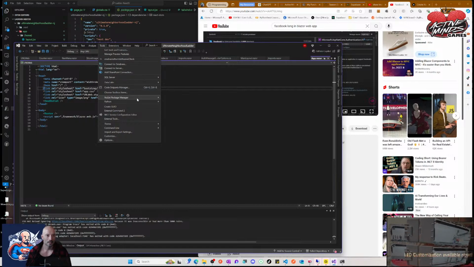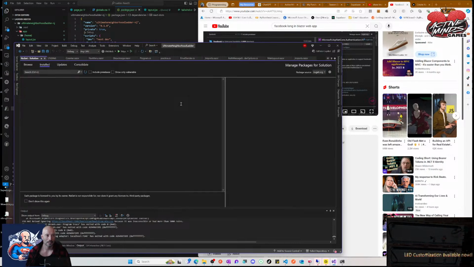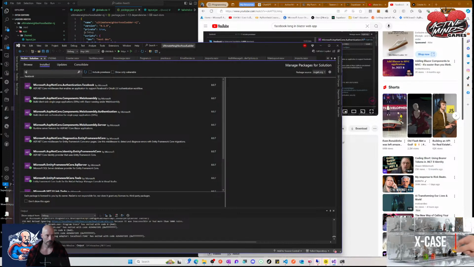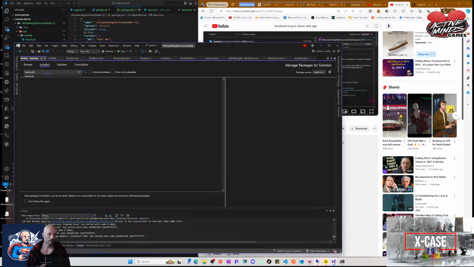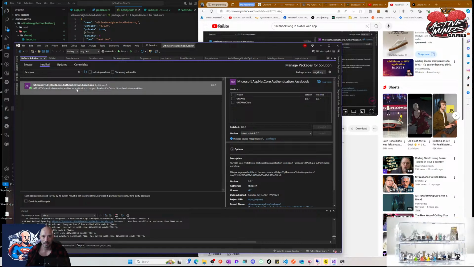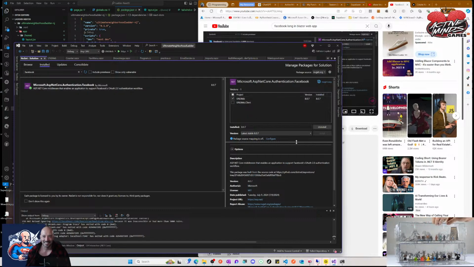Tools, NuGet package. Let's just try reopening it here. Type Facebook. There it goes. So I don't have that installed, apparently. But if it's simpler than what I'm doing, that might be the thing I need. Okay, so we'll just stick it in here for now. Oh, it is in here. Oh, it is installed. What the heck? All right, never mind. Let's just move on.